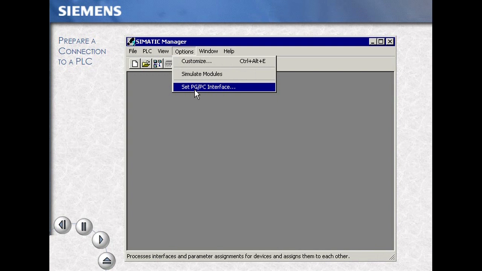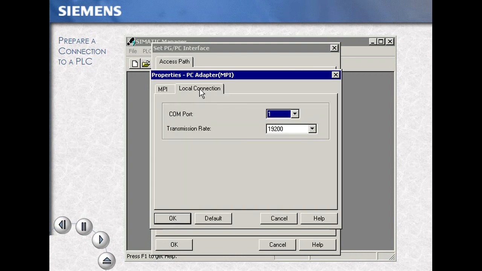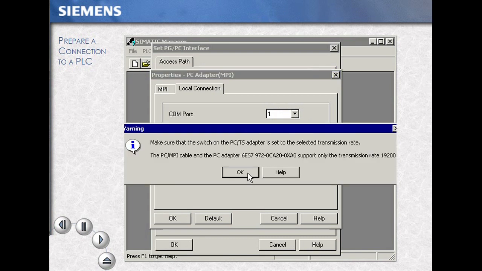Select the menu item Options, set PG/PC interface. Select the MPI adapter, change the properties, and build the local connection to your computer. Select the transmission rate set on the PC adapter. Confirm with OK.